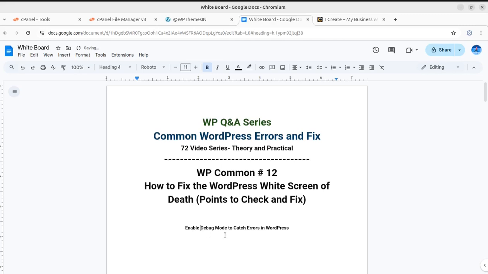to catch the errors in WordPress. I have already shown how you can enable the debug mode and how you can check the debug log to resolve the issue. You just need to add a simple line of code in the wp-config file. So these are two lines that you can add in the config file: WP_DEBUG true, and WP_DEBUG_LOG should also be true.